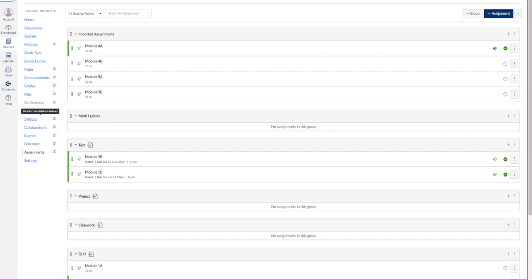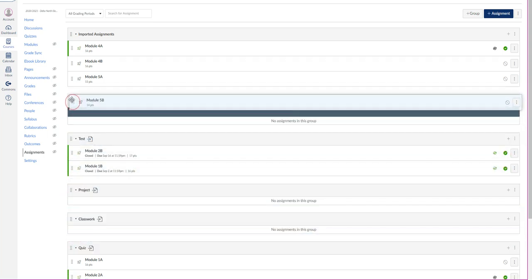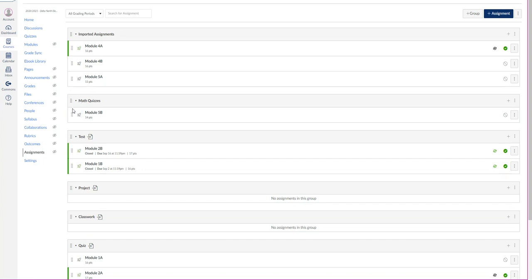So that's the first place to check. Make sure those are all set up, that you have dragged. All you have to do is drag the assignment into the folder where you want it.